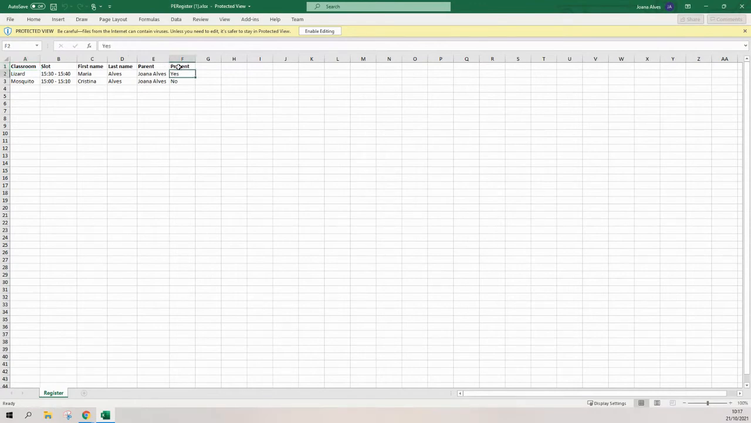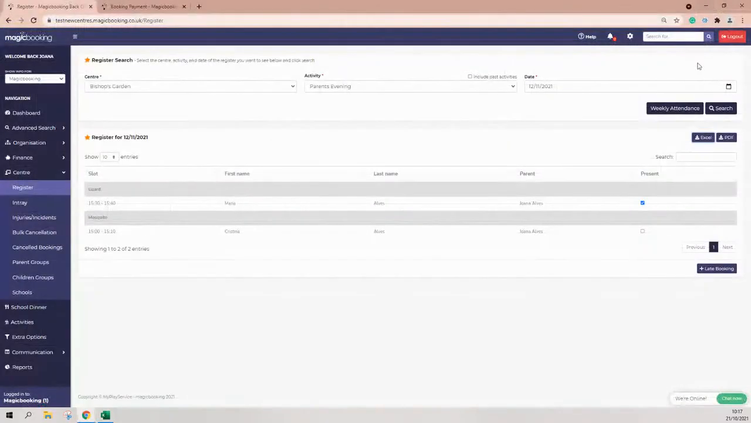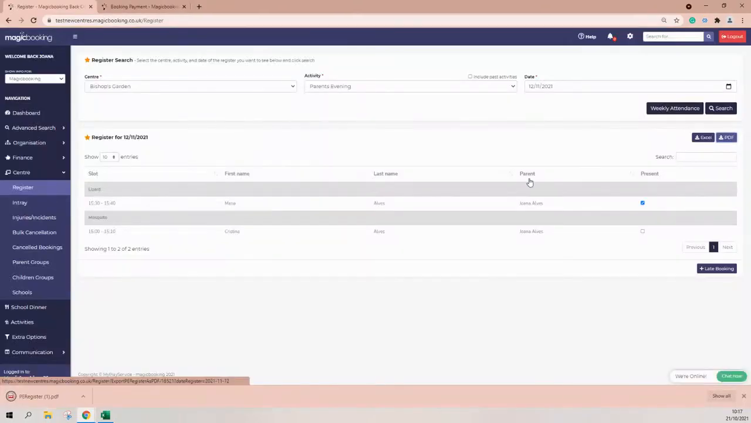Because I downloaded this after I have marked this child as present, the system automatically fills in this information for me. The PDF is very similar. So let me show you how it looks.